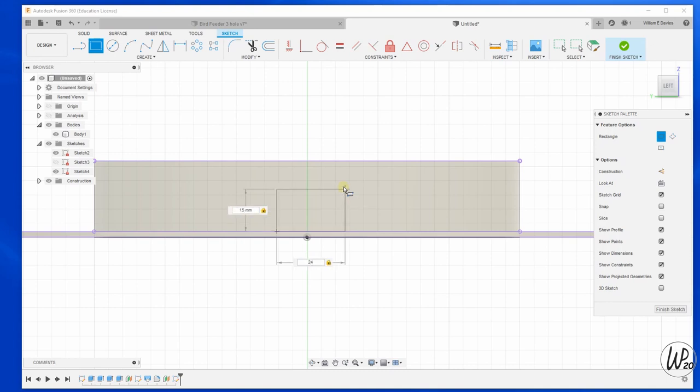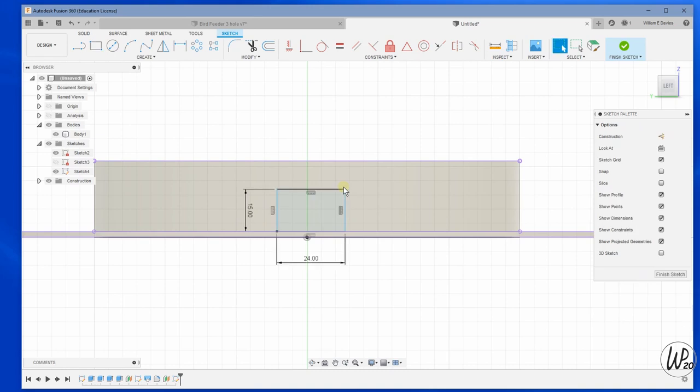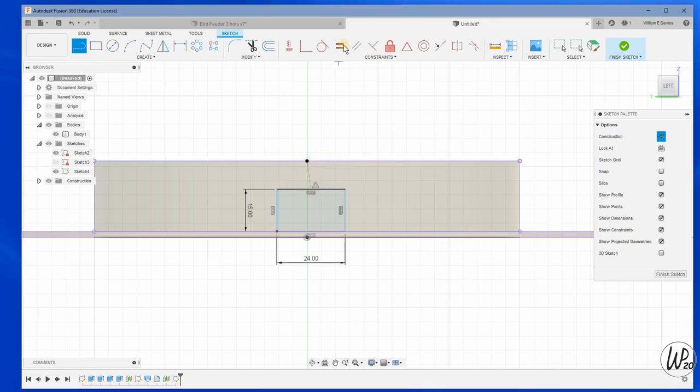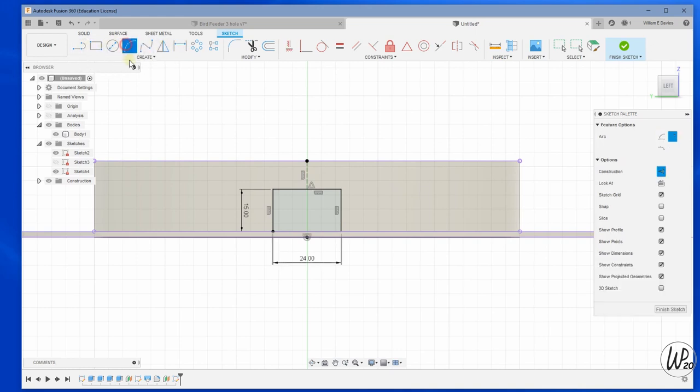Then those dimensions look fine for what I'm doing. You obviously put whatever dimensions you want on yours if you choose to do this. Then just so it's central, I'll draw a construction line joining the middle of the box I've drawn and the projected structure, and then make it vertical.